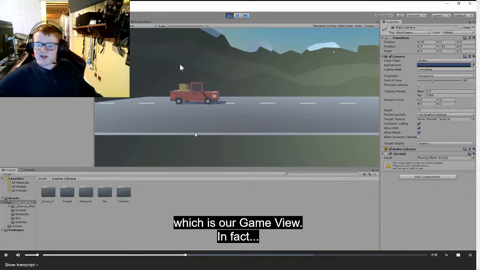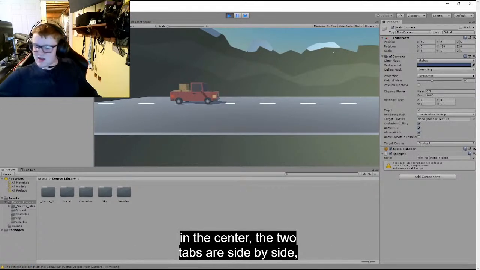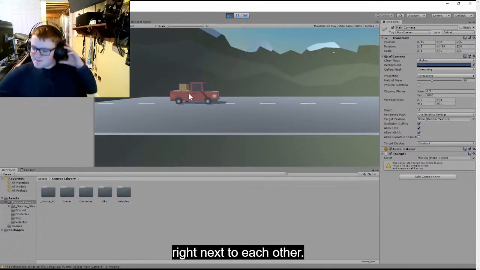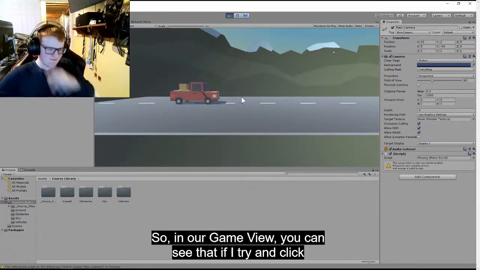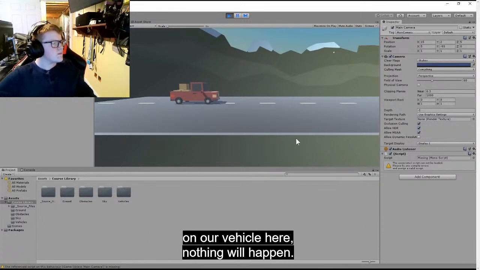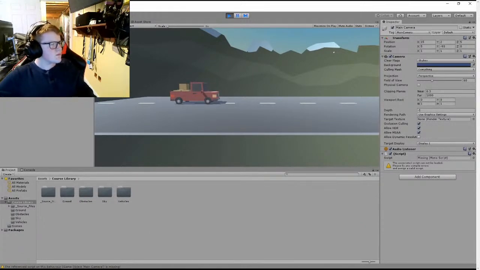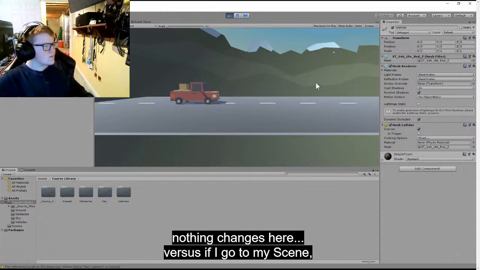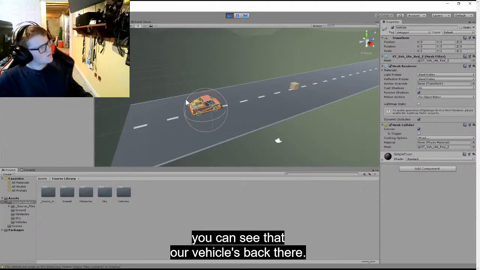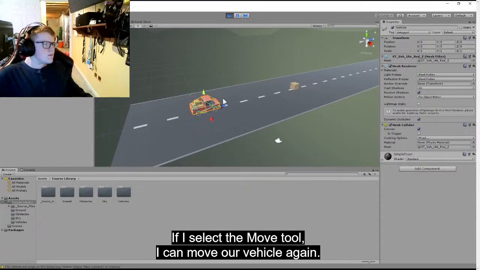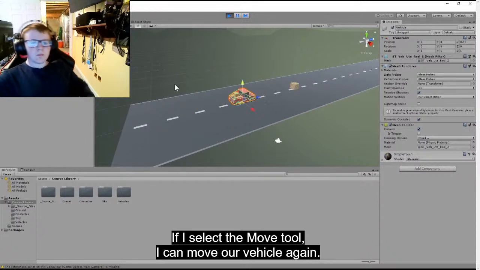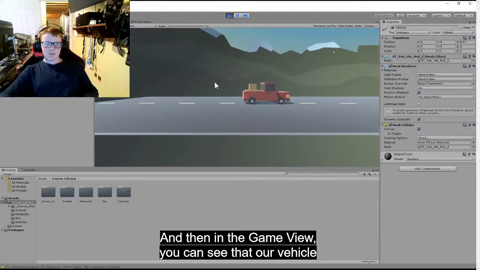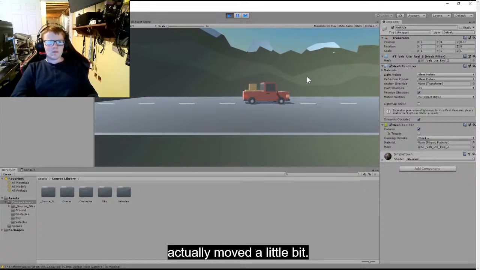Our game view. In fact, in the center, the two tabs are side by side right next to each other. So, in our game view, you can see that if I try and click on our vehicle here, nothing will happen. I can still select the vehicle in the hierarchy, however, nothing changes here. Versus if I go to my scene, you can see that our vehicle's back there. If I select the move tool, I can move our vehicle again. And then in the game view, you can see that our vehicle actually moved a little bit.